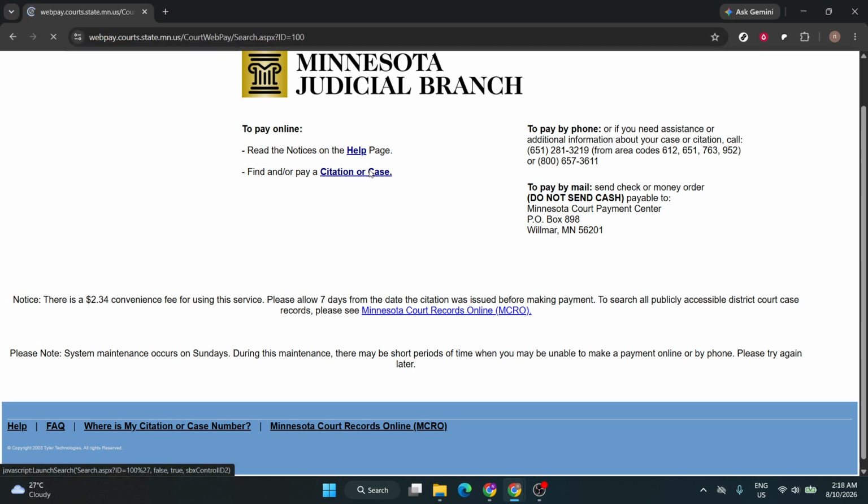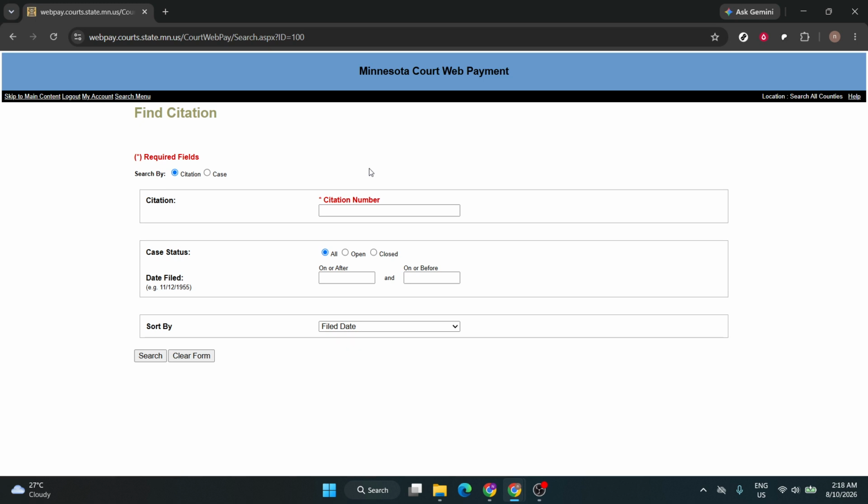When the website loads, head to the main payment area and choose the option labeled Citation or Case. This tells the system that you want to search for your traffic ticket or court record before making a payment. Make sure you select the correct option so the search form opens properly.